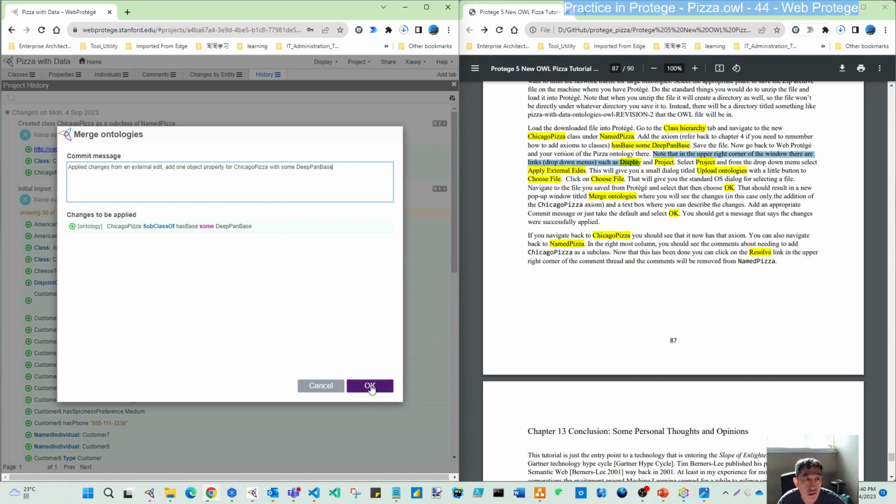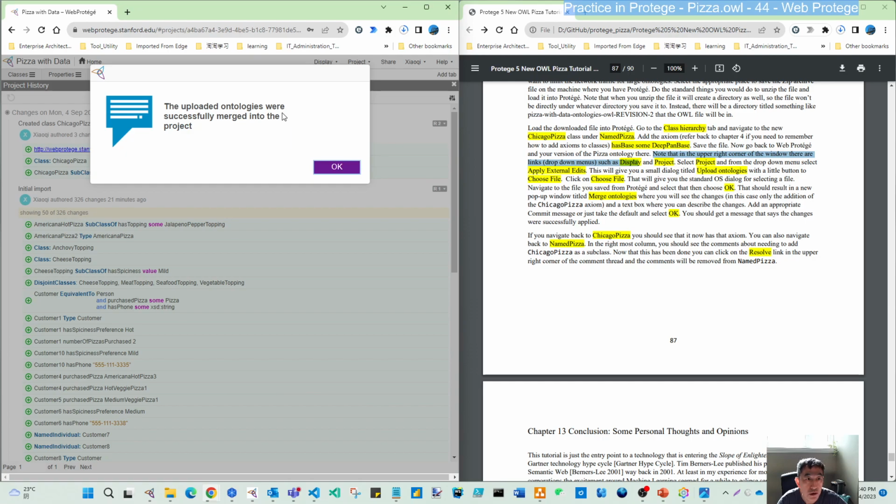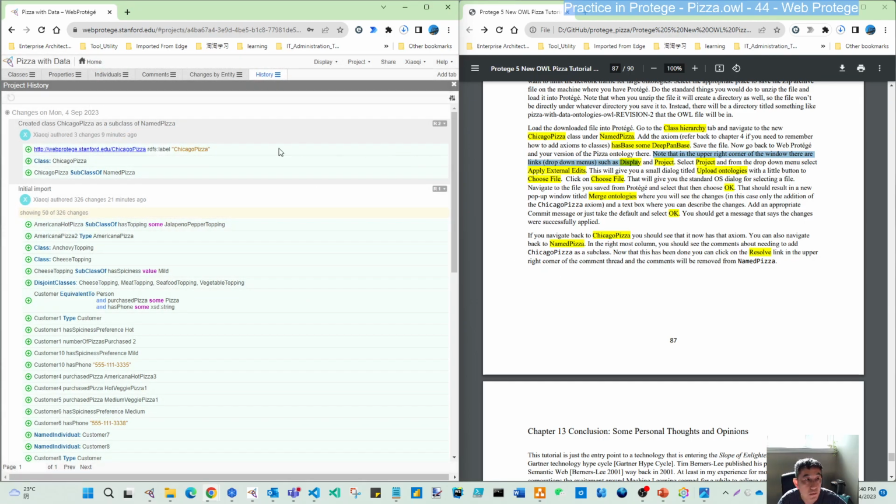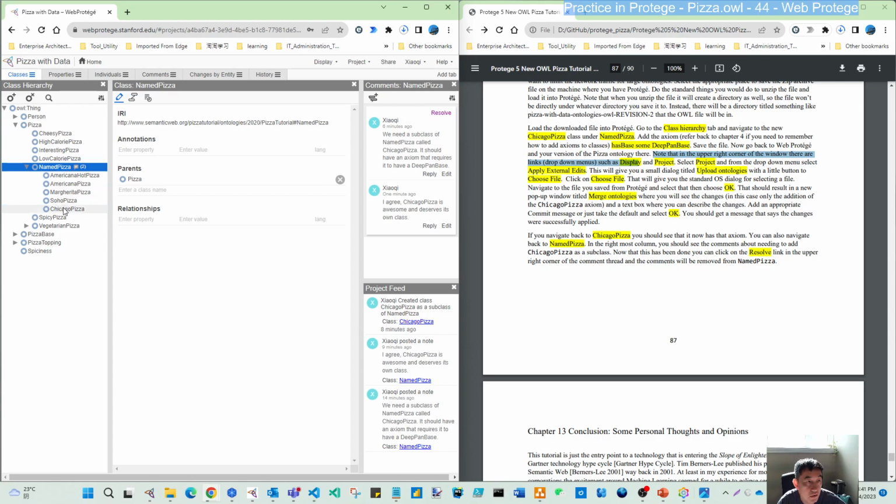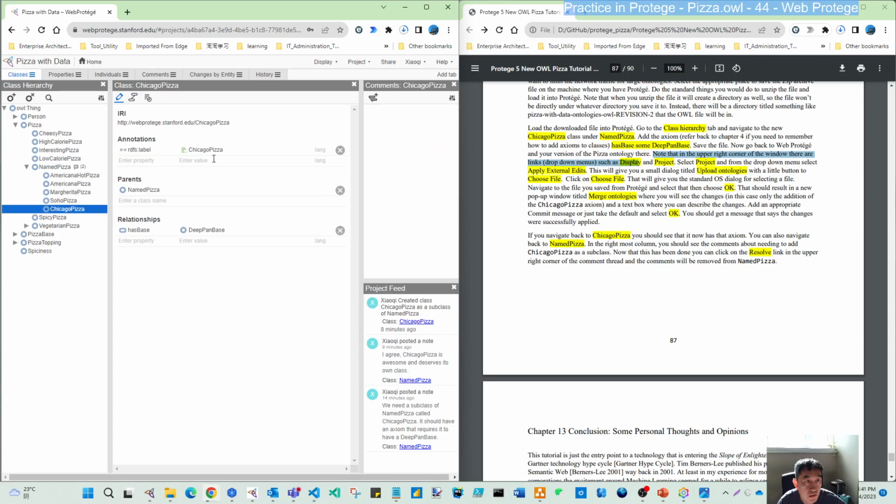And then, okay, the uploaded ontology was successfully merged into the project. Then okay. Now let's see, refresh. If you navigate back to the class Chicago, deep pan, so now this is what we added in the desktop part.